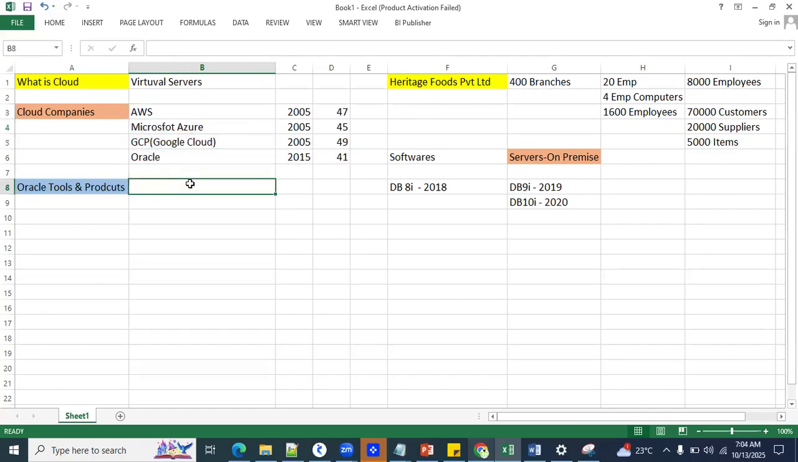What are the different tools Oracle is providing? Oracle provides Oracle Database. Oracle Integration tool, OIC, for integrating the applications. VBCS, Visual Builder Cloud Services.